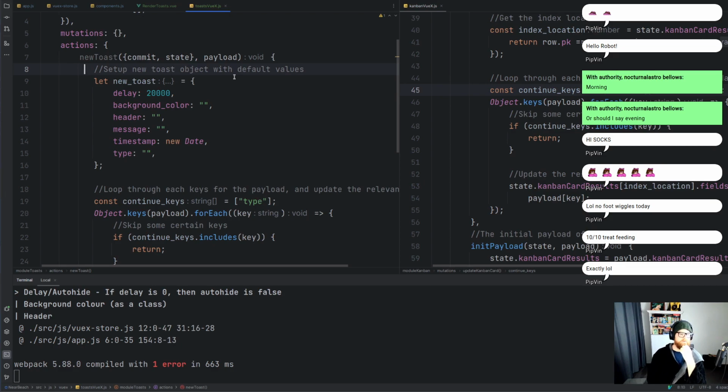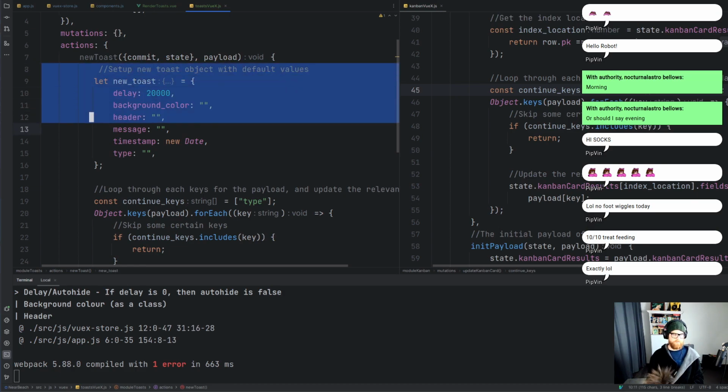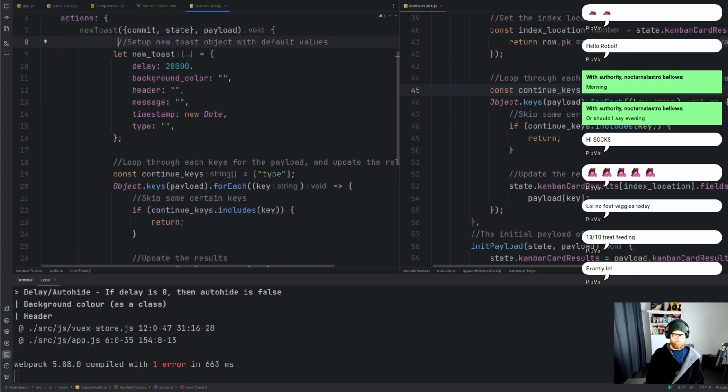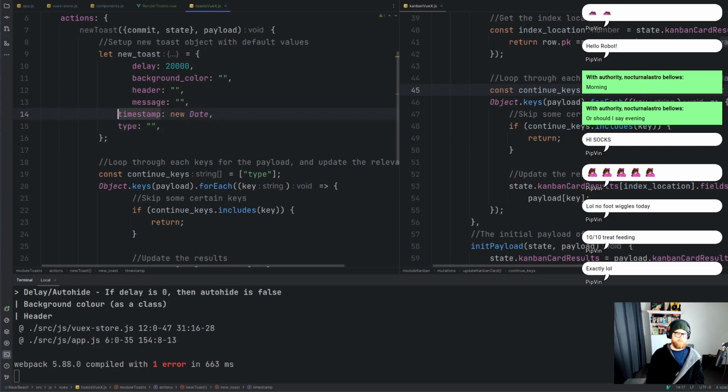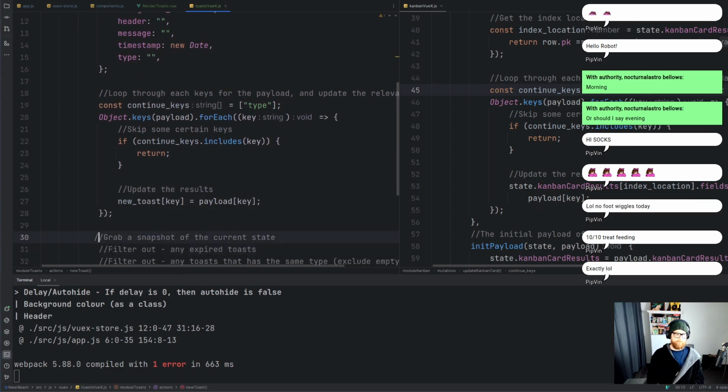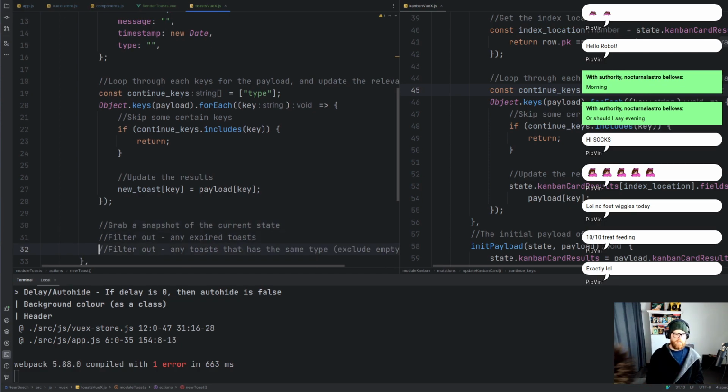So wait, 1, 2, 3. Oh, that's why it's been buggy as hell. Sorry, I'm just fixing this up because it'll annoy the hell out of me. All right, sweet, everything's working.